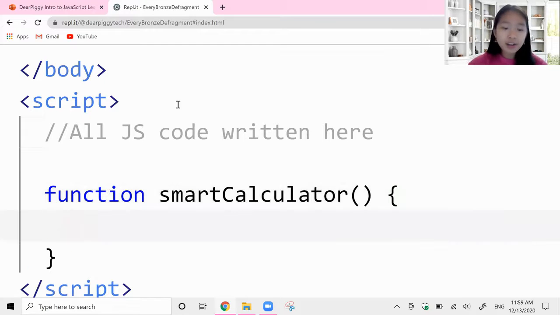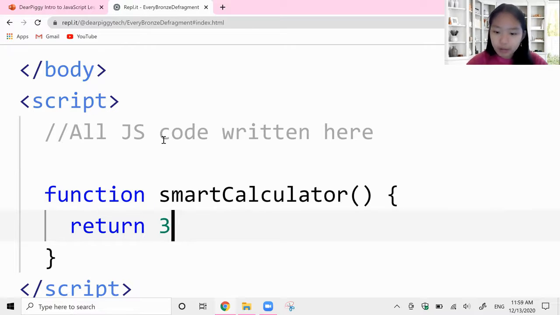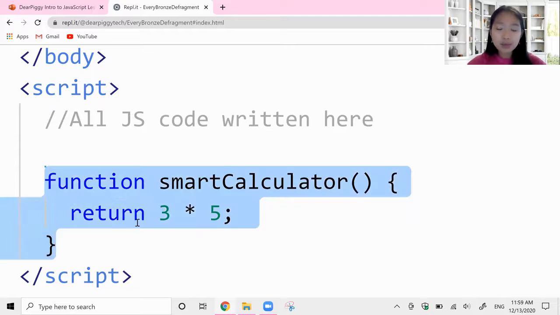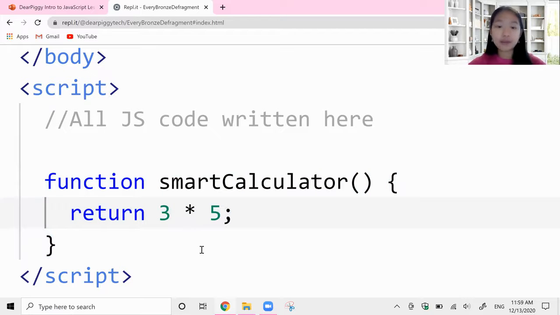So we're going to enter, and then we're going to say return. For now, let's just work with a simple function. Return, let's see, 3 times 5. So return 3 times 5, which is 3 times 5 is what, guys? Is 15, right? So this function, no matter how many times we're going to run it, is always going to give us 15. But that's okay, because right now we're just going to work on very simple functions.